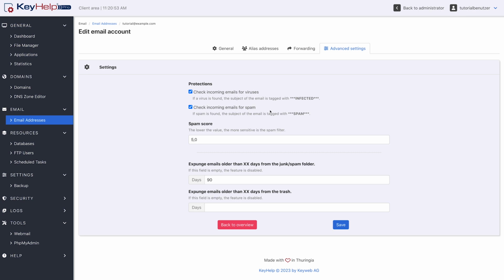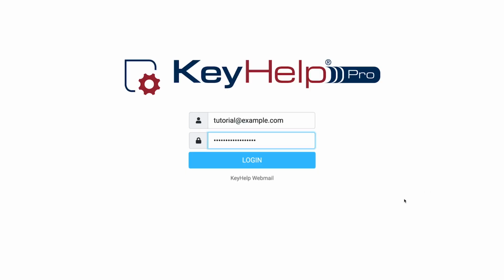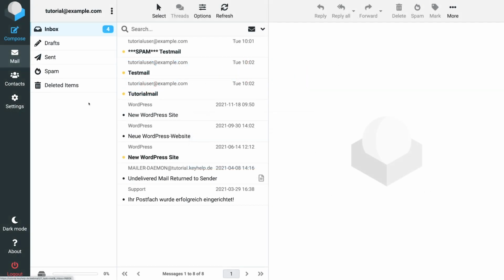We will now make the next settings in the webmailer. To do this, we log into Roundcube. Here we see that spam mails are marked with spam by KeyHelp in the subject line. We will now make settings so that such spam mails are moved directly to the spam folder.